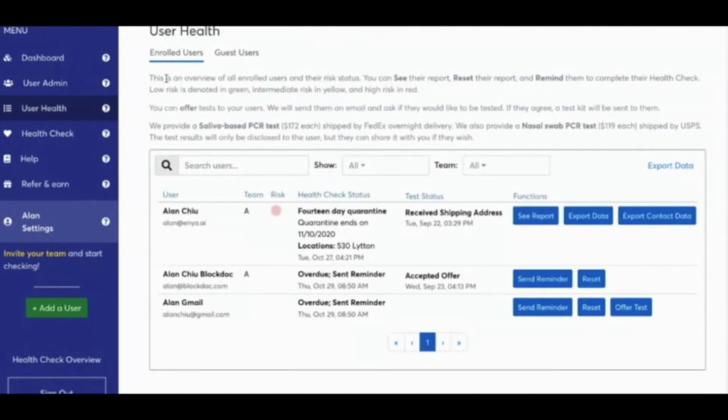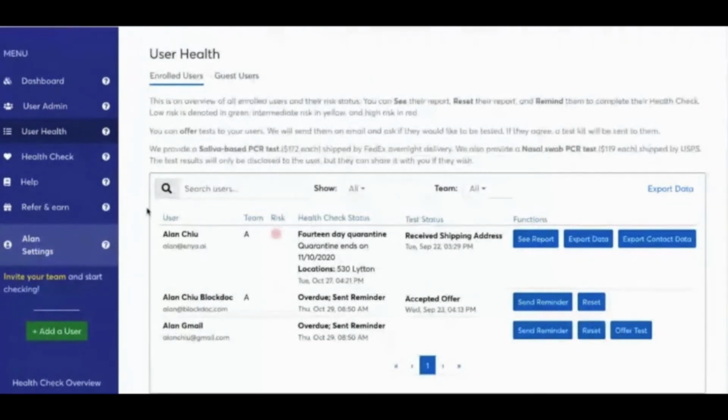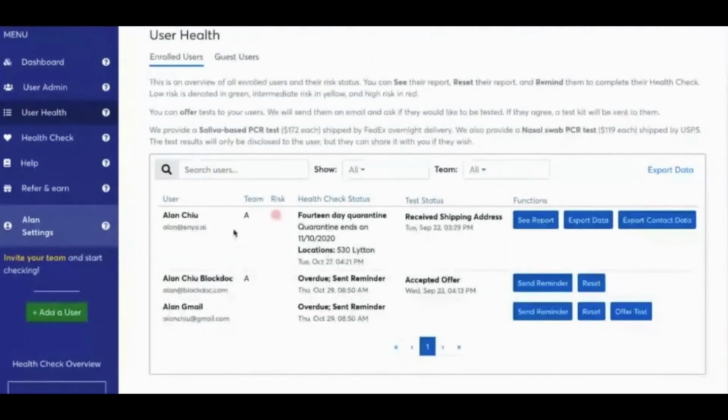Next, I'm going to show you what the user health panel looks like. This is where you look at people's COVID risk status. In this particular case, I have 1 user here who identified as red, unfortunately. They're showing COVID symptoms and they're going through their 14-day quarantine. We'll actually very soon change this to a 10-day quarantine as per the latest CDC guideline.